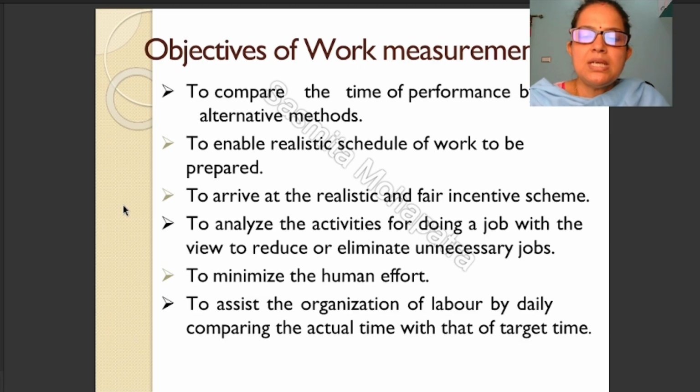Lastly, to assist the organization of labor by daily comparing the actual time with the target time. We need to see what is the standard time we have already defined for the particular work, and what is the actual time taken by the worker. So we can compare those two times and also assist the worker to do the work in the defined or standard time.